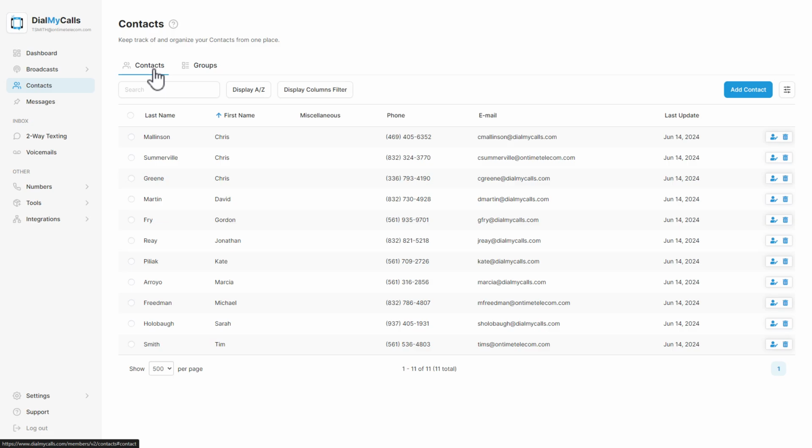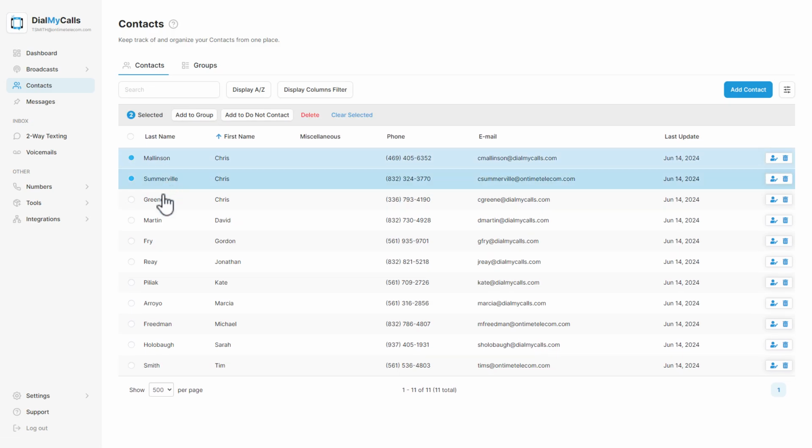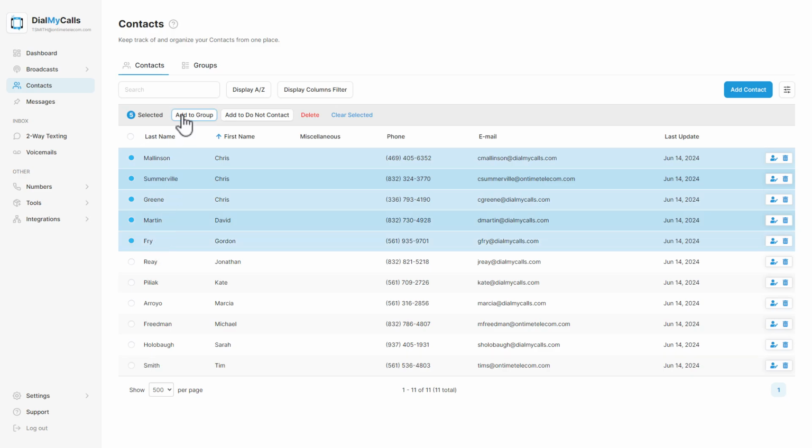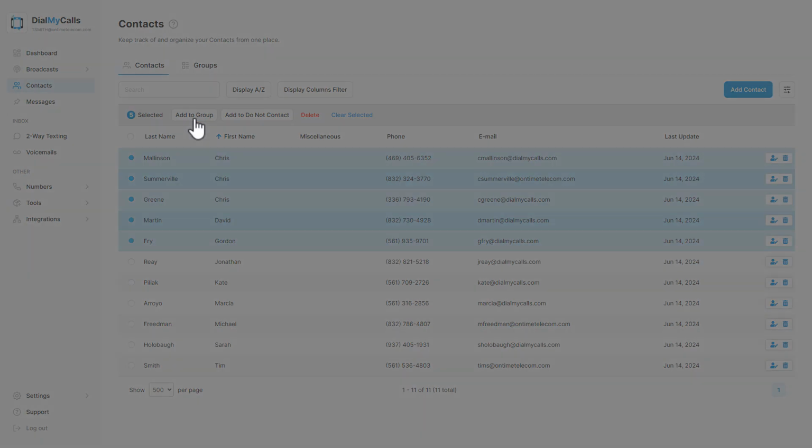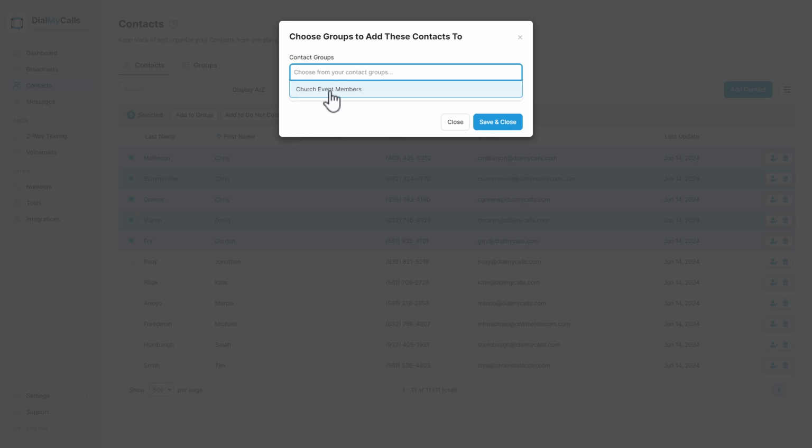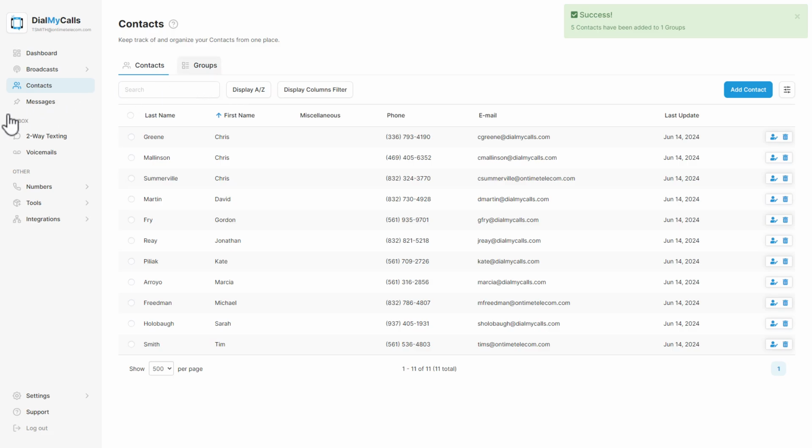From the Contacts tab, clicking on an individual contact or multiple contacts at once will bring up the Options menu. Click Add to Group to add these contacts to a group that is already created, or create a new group to add them into. The Groups tab will let you manage your contact groups that you've created.